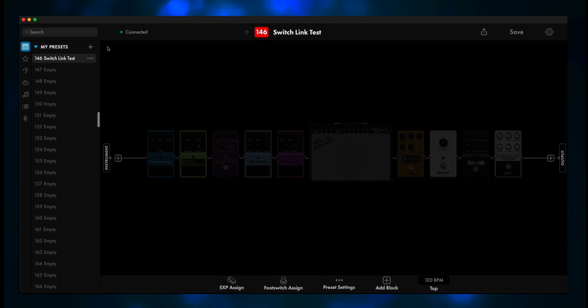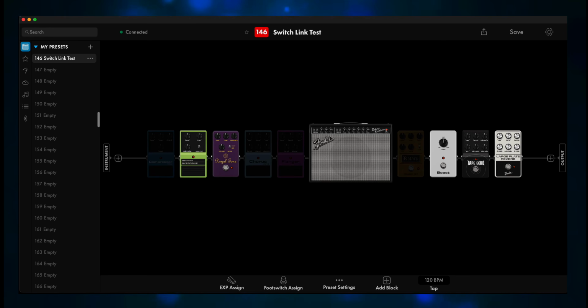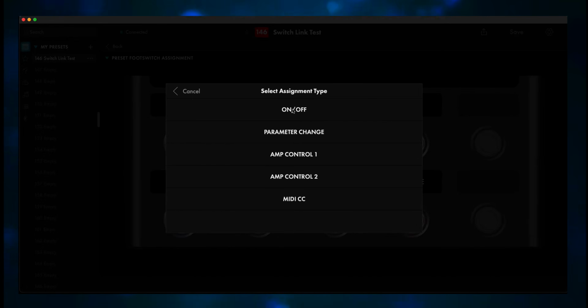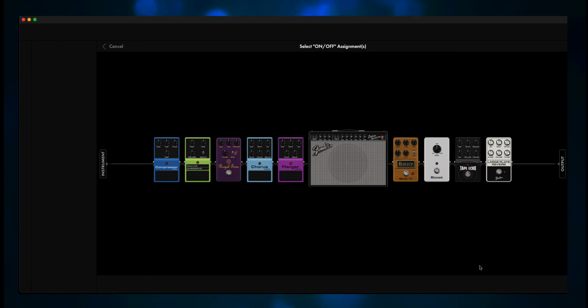Press back. Number 1, turn on the blocks you want active in the solo scene. I chose the Nashville overdrive, the Royal Tone, the deluxe reverb amp, the boost pedal, stereo tape echo, and the large plate reverb. Click on foot switch assign. Now click on the plus sign in the second box on the top row, this guy here. Select off, and click on those same blocks that you activated in the first step.